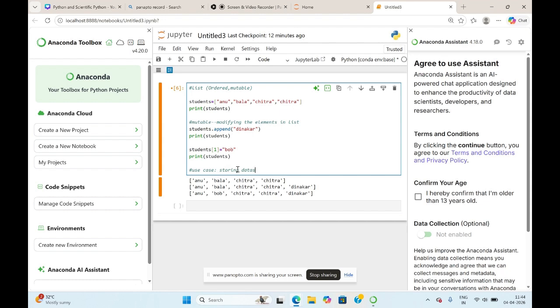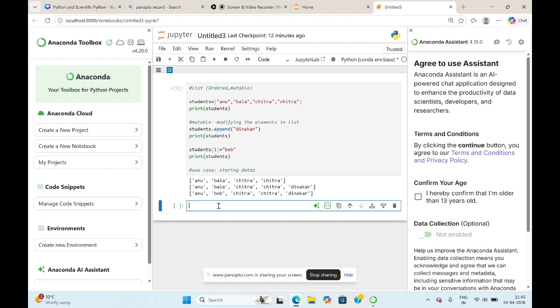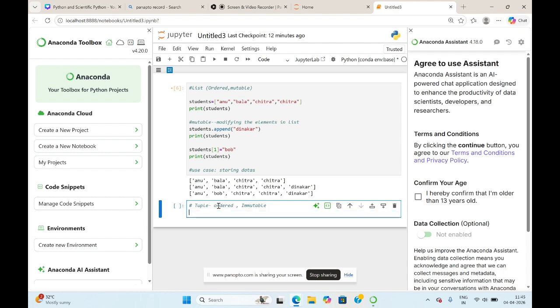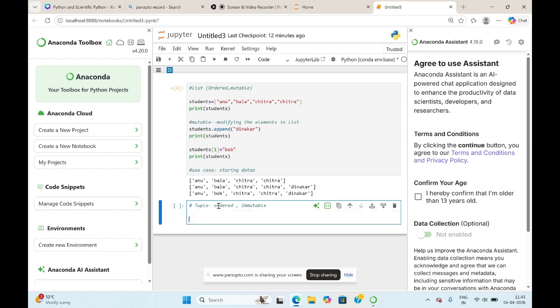Right. Now the second container data type is a tuple. Tuples are always ordered, in the sense the elements inside the tuple always have the index positions from 0, but they are immutable. We cannot change or replace elements in the tuple which is already created. Okay. We can see that with an example.